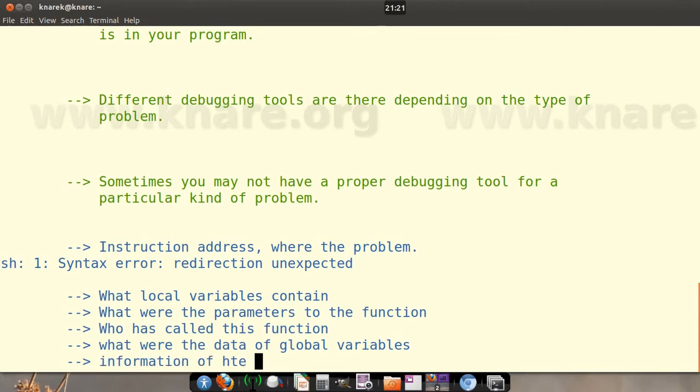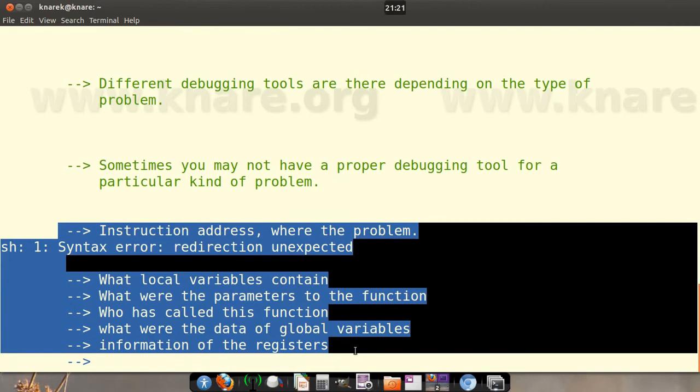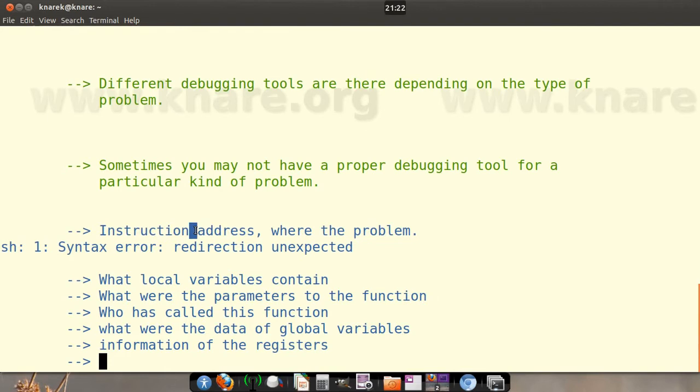One more thing is, we need the information of the registers, I mean the contents of the registers at the time of the crash. So if you have all this information, I think we should be able to find out what the problem is, where the problem is. Clear this thing? So what I say is, instruction address, first of all we need to find out the instruction address where the problem is.